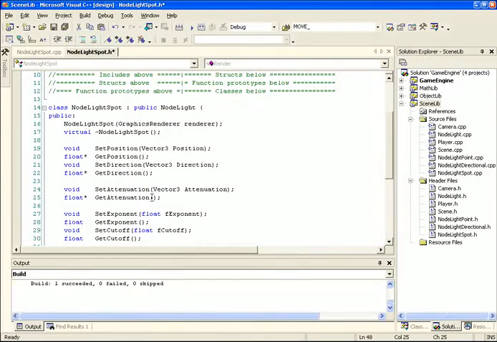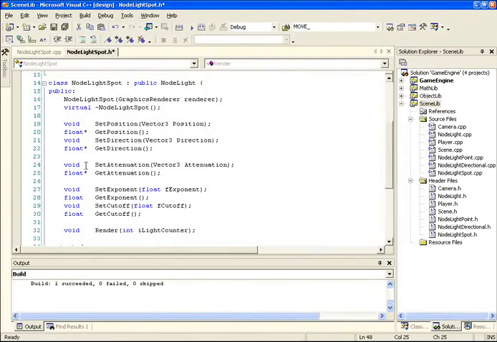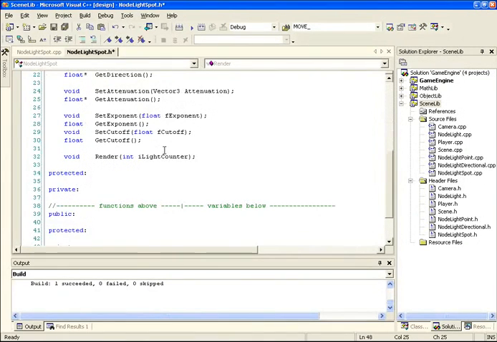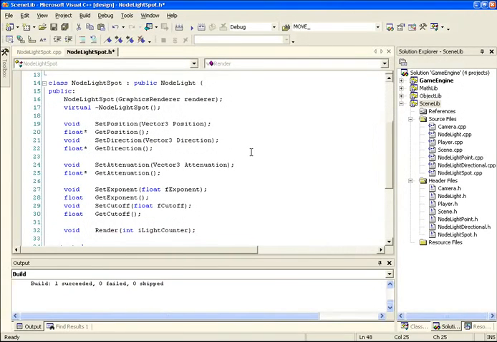We have set attenuation and get attenuation, and we have set exponent, get exponent, set cutoff value, get cutoff value, and our render. So this spotlight has a little bit of extra work in it that we can do, and that's just primarily because a spotlight has more parameters we have to play around with.